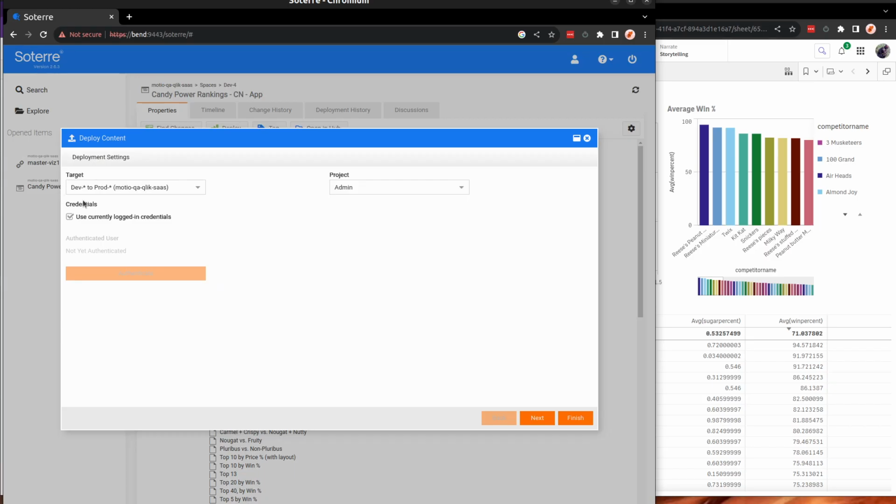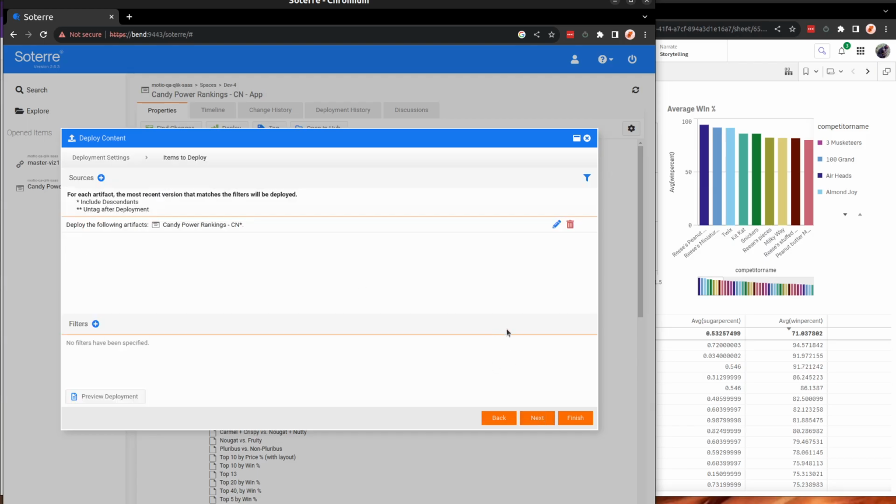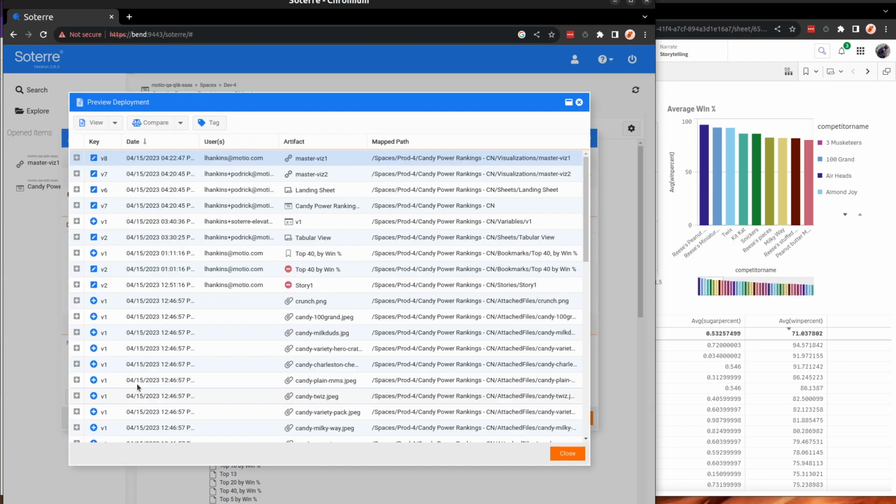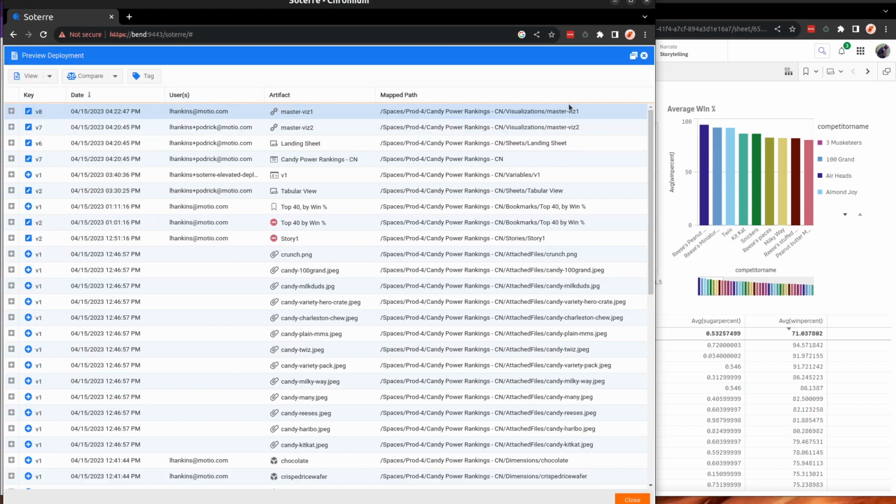We've set up a path mapping prior to this that allows me to deploy from spaces starting with this prefix to this prefix. So it's promoting from dev to prod. You can pick your different targets. You can also promote to different tenants if you'd like to do that. But I'm just going to go from this dev to prod. On the preview here, you can click preview deployment, and you can see the map path will tell you where it's going to go. Right, so you can see these are going to go into the prod space.